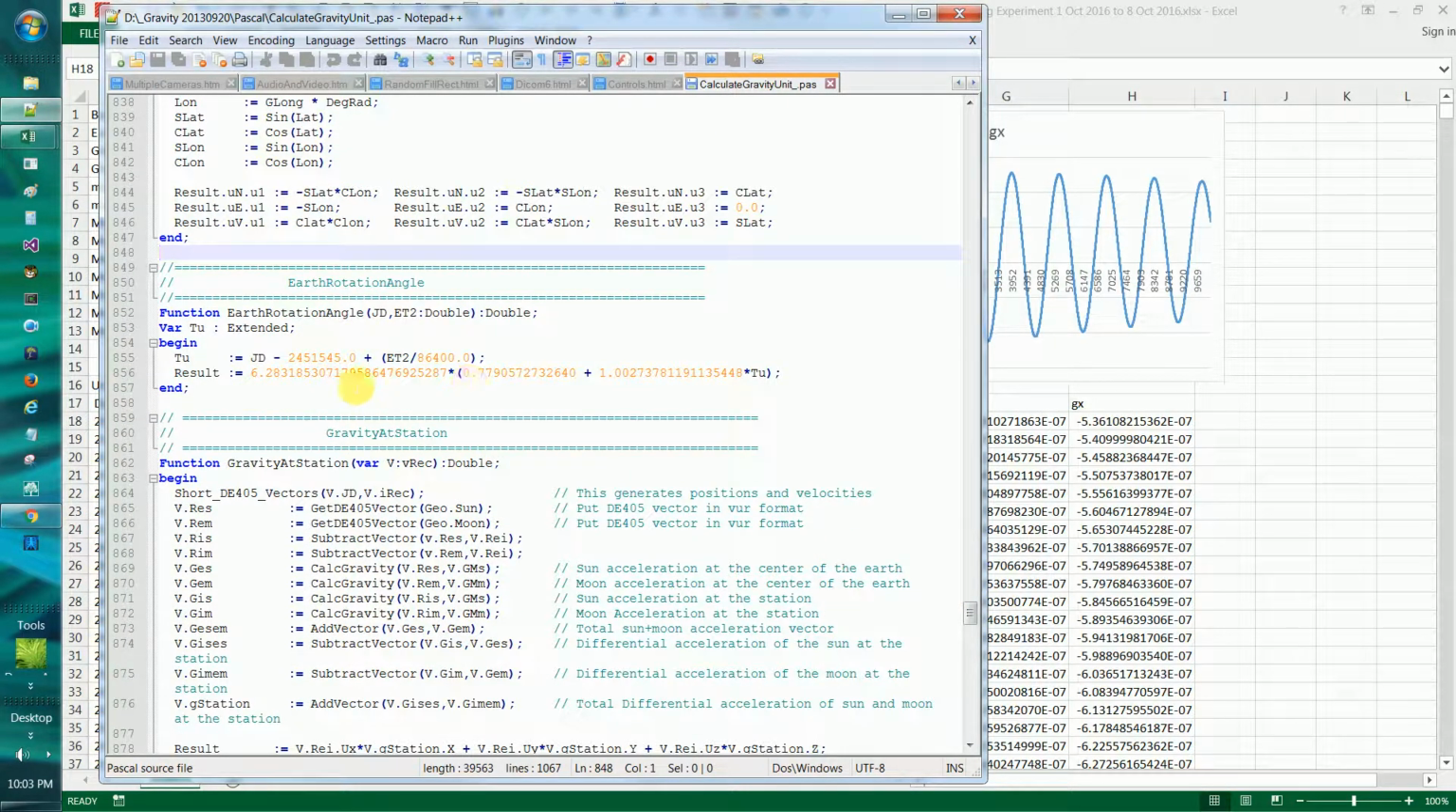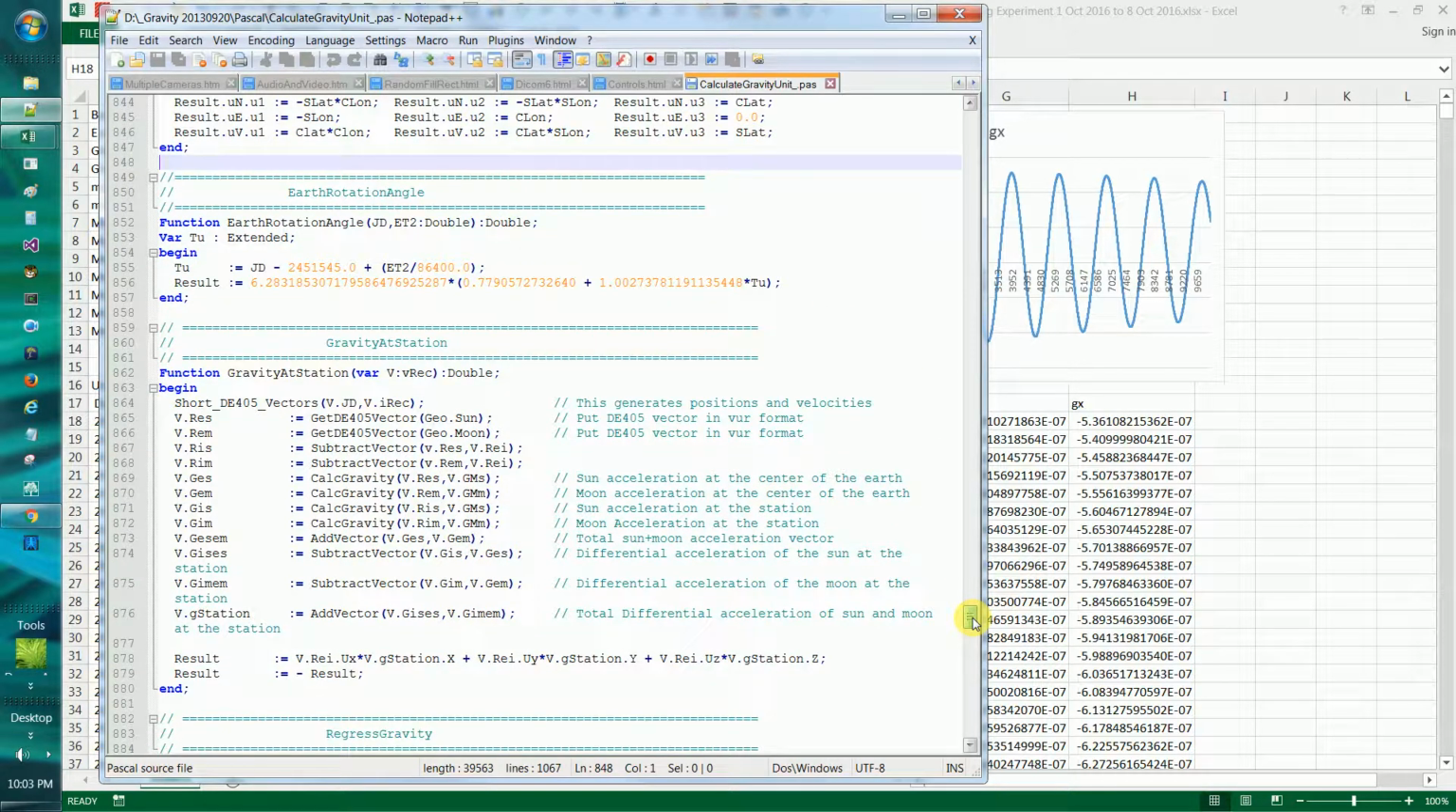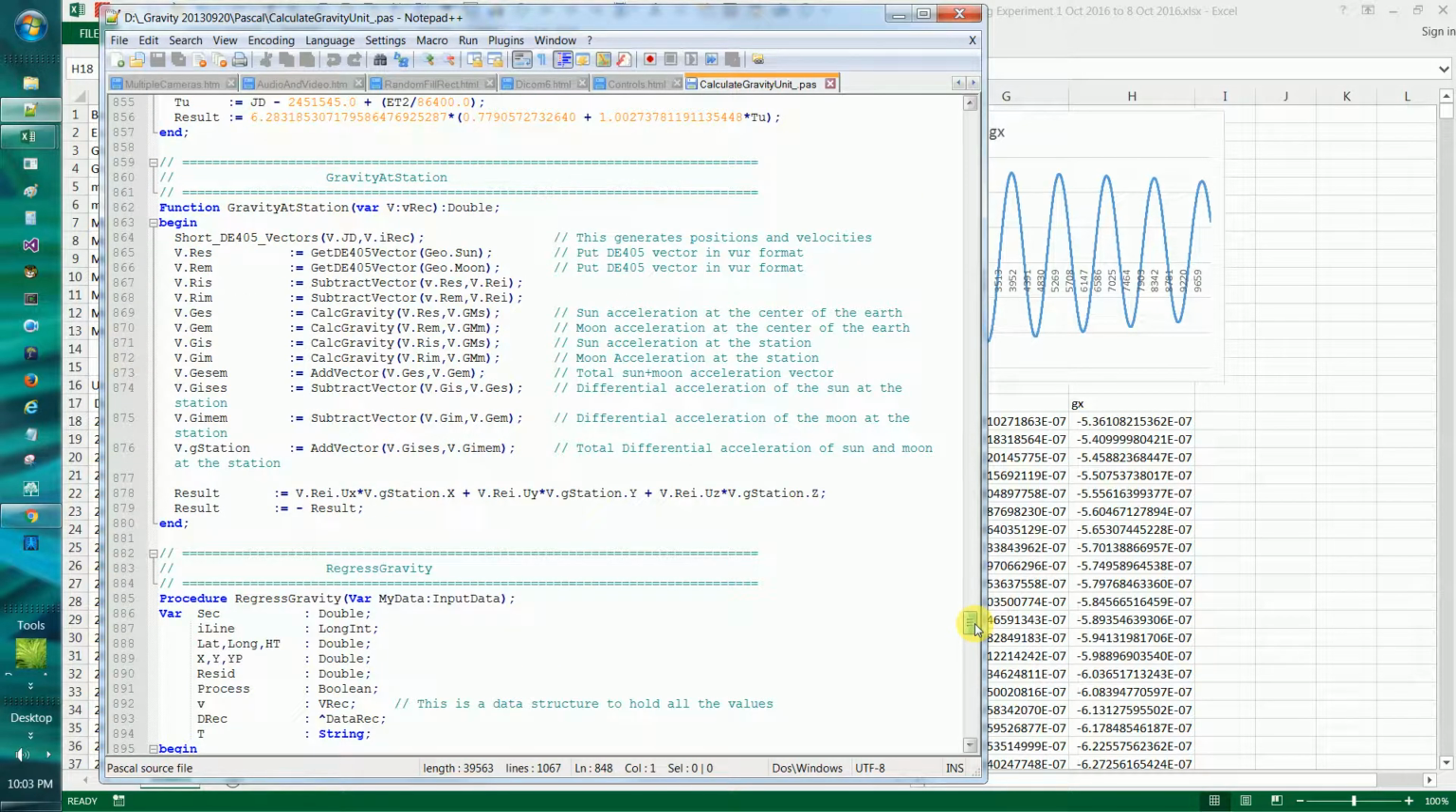Okay. This is the standard method for estimating long-term changes in the Earth rotation angle. If you get serious about this, you go to the Earth rotation service and you get the daily or momentary estimates of the Earth's rotation rate, which might change even during your session if you have a long period. This is the actual gravity calculation.